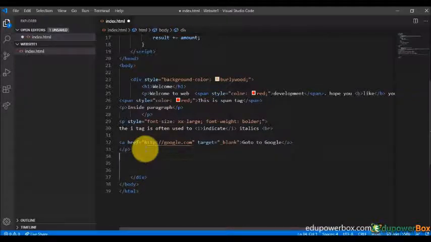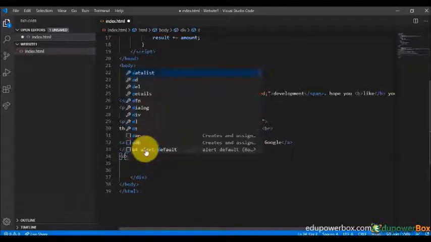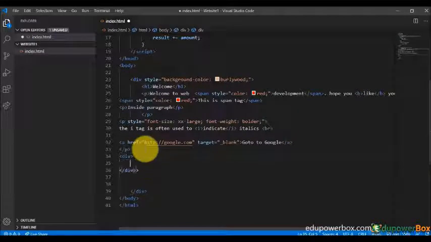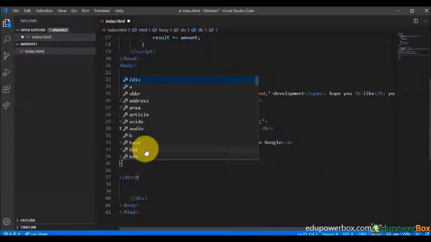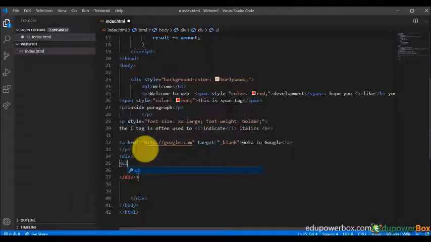The next thing I want to do is add a div this time. And inside the div, I want to start with UL. Now, UL is called unordered list, and we have OL, which is ordered list. Now, let's see UL in action.